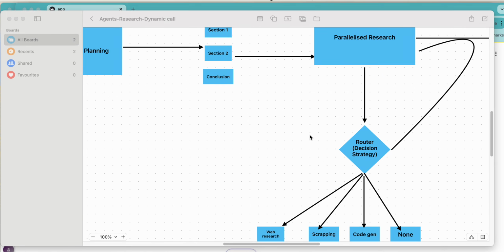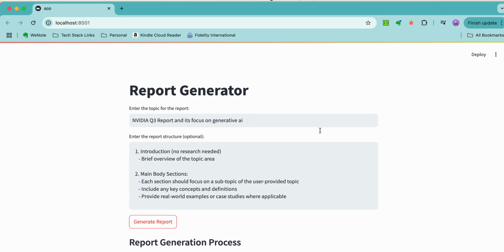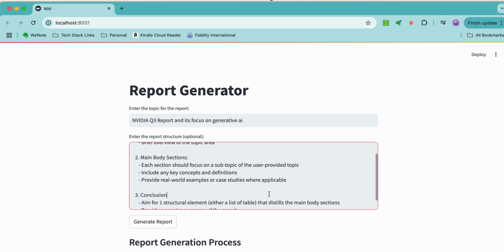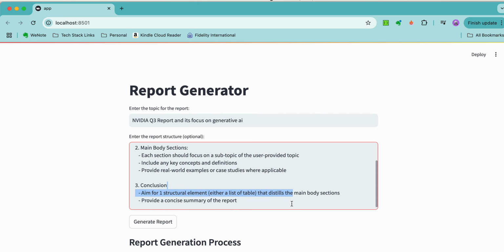All right, cool. So let's go back to our application, what we are looking at today, and look at how it's going to perform based on the prompt and the structure that we provide. So what we are doing is providing a topic. We are saying NVIDIA Q3 report, and it's focused on generative AI. It could be any topic that you could create. Now, like I said, this is the planning phase. You are defining your report structure. You could define what is the introduction, what is the main body of sections that you would want to create, and finally, you would want some conclusion or summary at the end of the report.